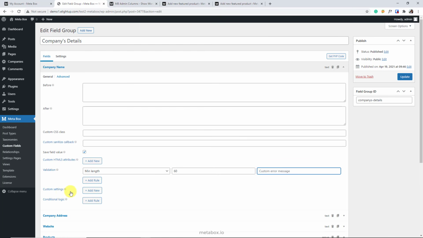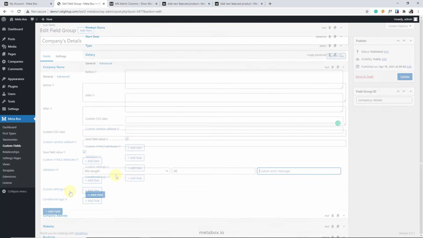This allows you to add your own custom settings. These settings are saved in the field settings. Metabox doesn't deal with them at all. This will be helpful if you want to have your own settings for your own purpose.